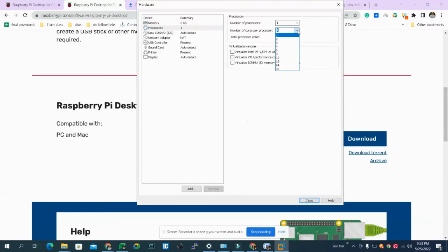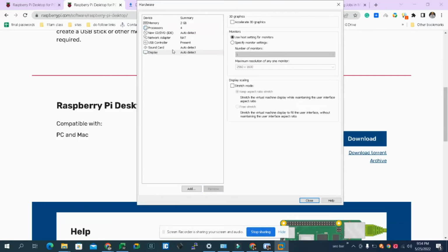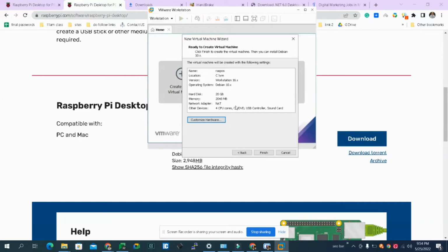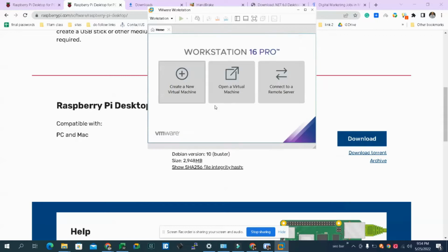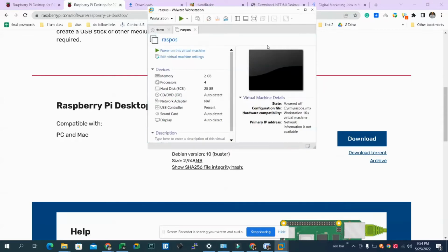The latest Raspberry Pi comes with 4 cores, so a 4-core laptop will also work fine. Printer, I am removing this printer. It's okay now. Close, finish. My machine is ready.